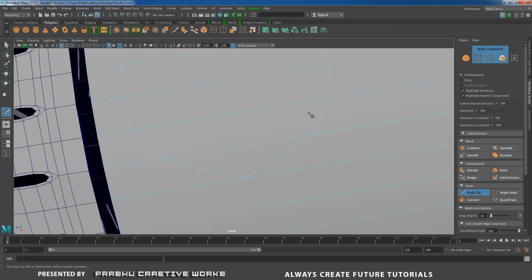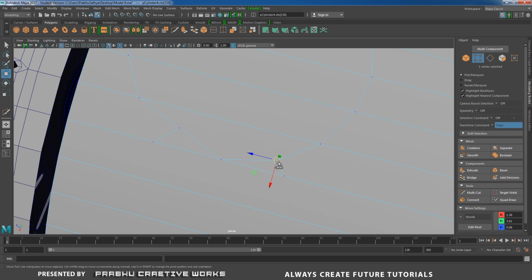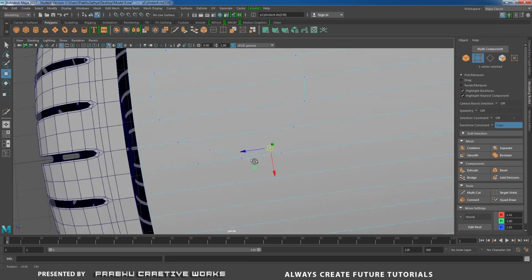Like this. Now right click and choose vertex mode. Select this vertex, go to modeling toolkit and choose transform constraint to edge slide. So that means when you click and drag on this vertex, it automatically travels along this edge. So you need to adjust until it gets a perfect round shape.